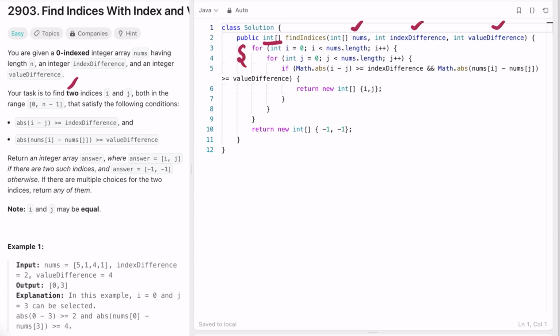Now I'm using nested for loops. The i loop is going to run from 0 to the end of the array and the j loop is also going to start from 0 to the end of the array, because there can be a situation where the output is the same index, 0, 0. So it's important that both of them start from 0.